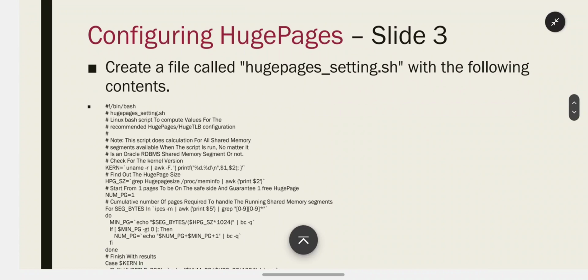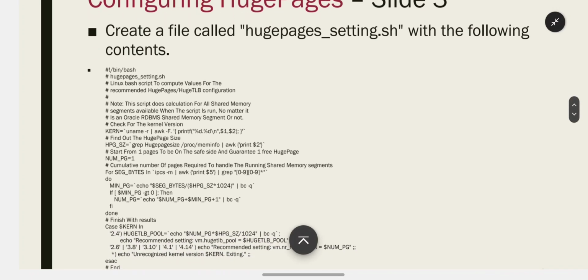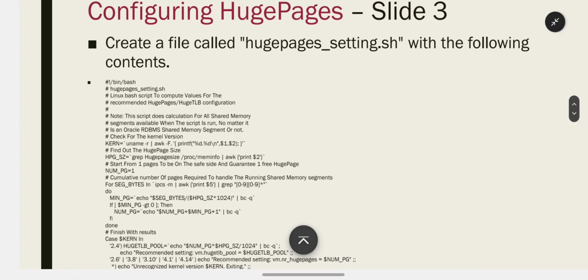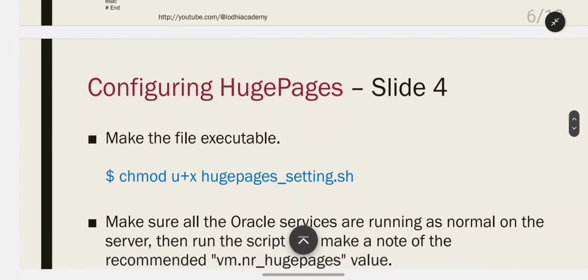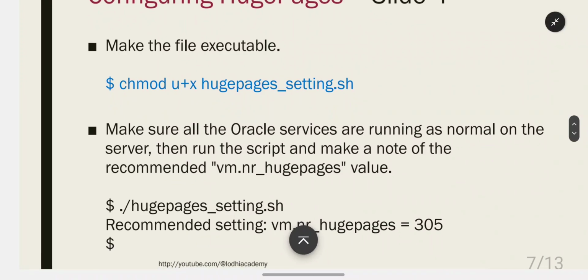Slide 3. Create a file called hugepages_settings.sh with the following contents. You can copy this content as it is, or you can download it from the internet. You can find this file easily on the internet if you search on Google for hugepages_settings.sh. You can download this and match the content if you want. Make the file executable. In Linux, when you create any new file, you have to give it the rights to execute. So here, with the command chmod u+x hugepages_settings.sh, it will give the rights to this file to be executed on the Linux operating system.